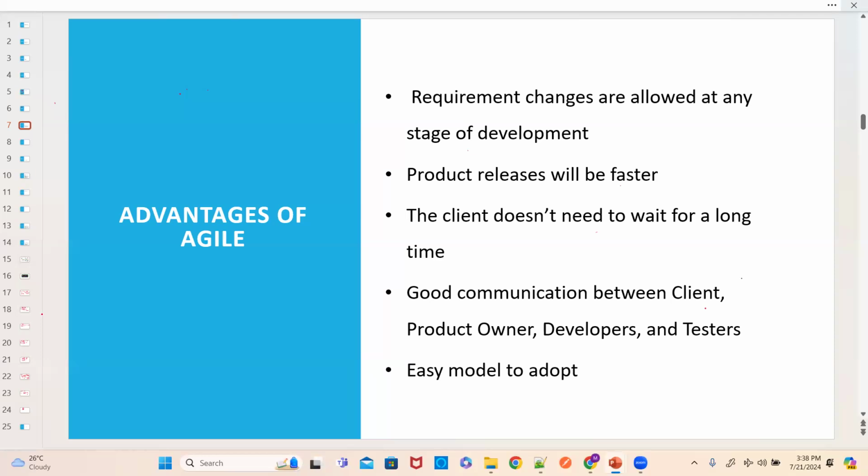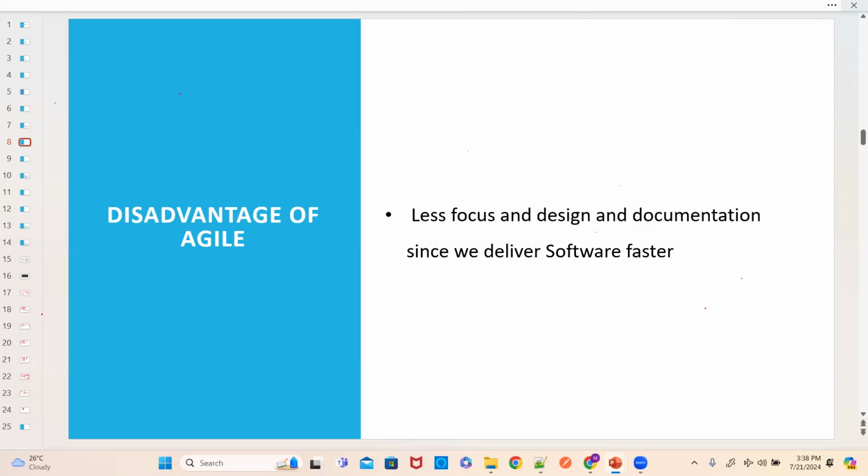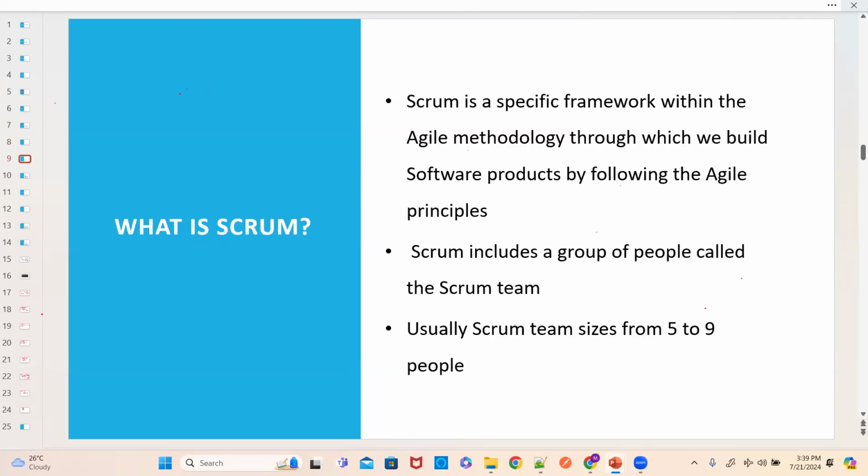Okay, and it is an easy model to adopt. It's not very difficult. It's very easy to understand and adopt. What are the disadvantages exactly? Because we want to deliver small pieces very fast, you may have less focus on the designing and documentation aspect. Exactly. This is one of the disadvantages. In any system or any approach, obviously there will be advantages and disadvantages. But advantages are more in number, and obviously that will help us to effectively manage the project.